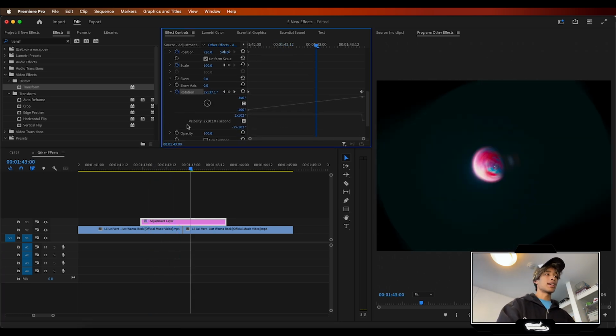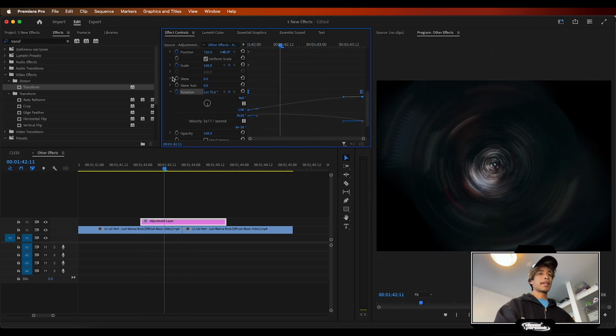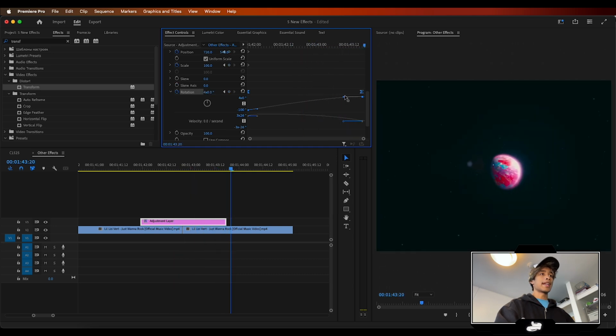I'm going to hit the drop down on the rotation, and I'm just going to select both of these keyframes, right click them, and ease in. That way we have a nicer, smoother effect. And you can of course always go ahead and adjust those keyframes to make it even smoother.